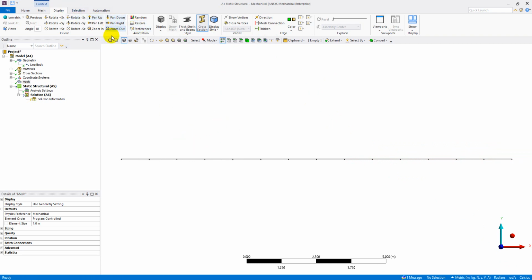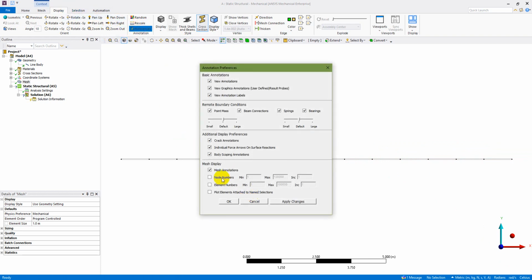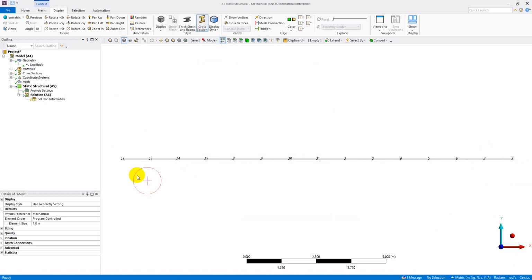Here in preferences, node numbers, apply. Okay, so that is the model being meshed, and these are the number of nodes on that.